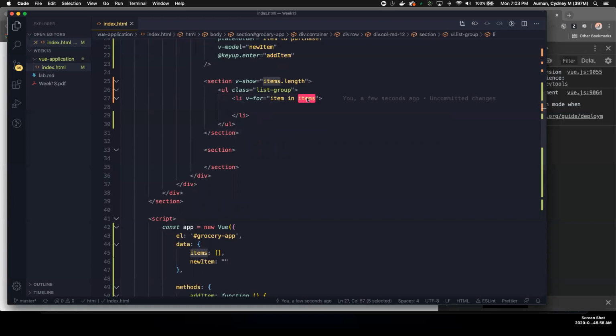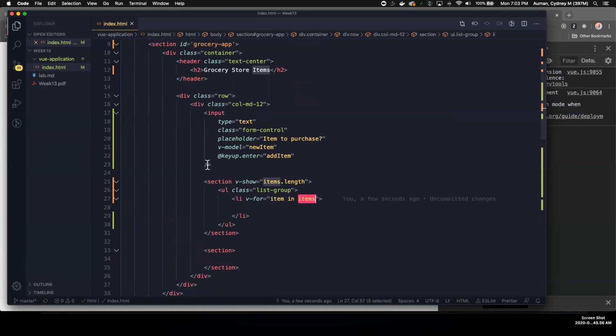So again, you can see that this items here represents this. When Vue gets instantiated, the entire app is aware of anything inside of this data product. You don't need to do anything magical to make it happen, because this entire section is encapsulated right there, and the app is already aware that this array exists.